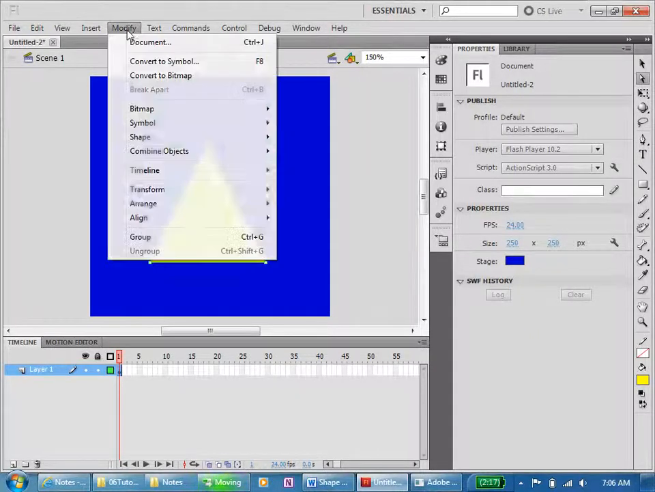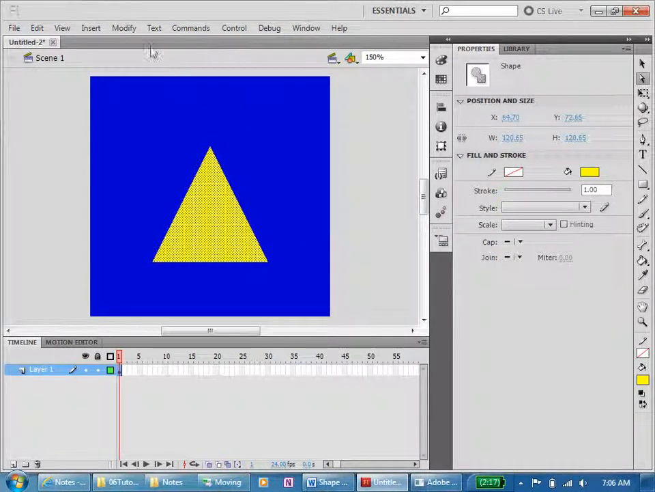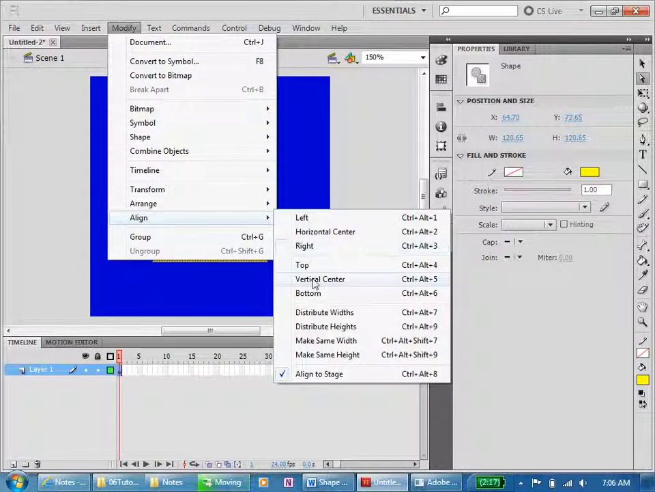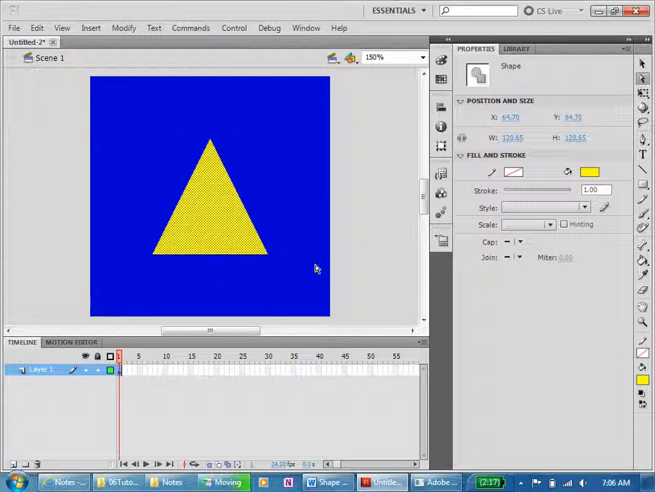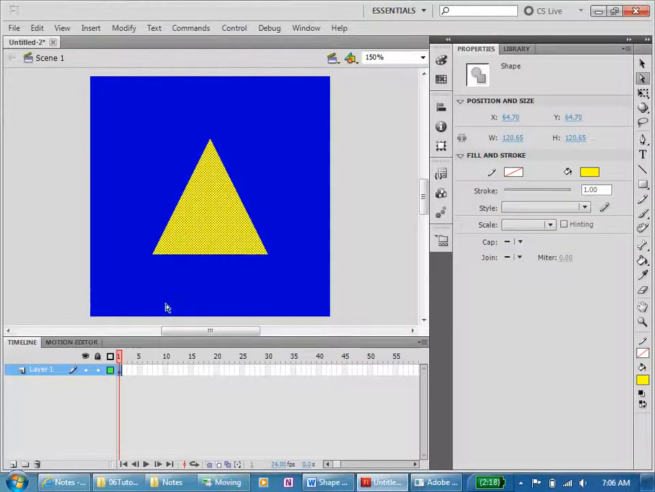Now let's center that triangle. I'm going to go modify, align. What the problem with my centering before was that I did not have align to stage, so that is now ticked. I can do a horizontal center, I can modify, align, and do a vertical center, and it moves up a little bit. We have now done all of that.